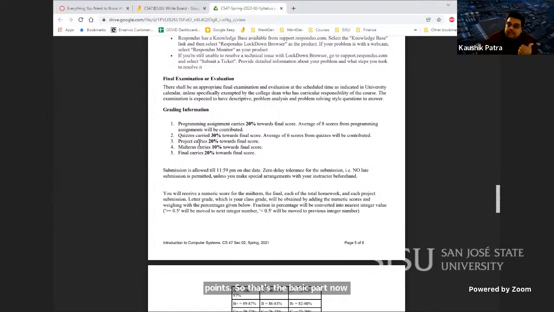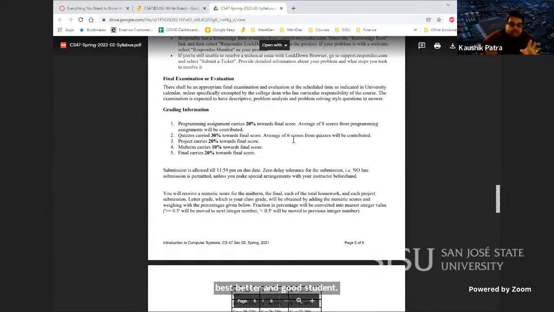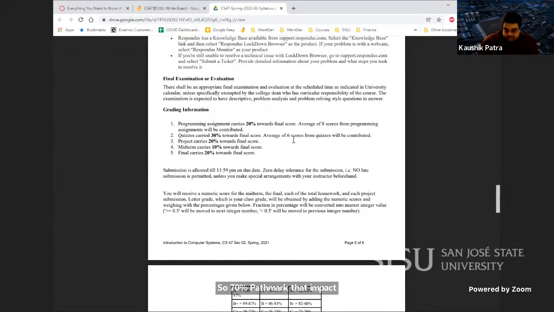Now project, again, take home, right? So what is the total? 30, 20, 20, 70%. You already hit the pass mark, okay? Now 10% is the midterm and 20% the final exam. Exams are hard. I'm telling you, exams are hard because the exam is to differentiate between the best, better, and good students. So with 70% as the pass mark, passing this course is not a problem.